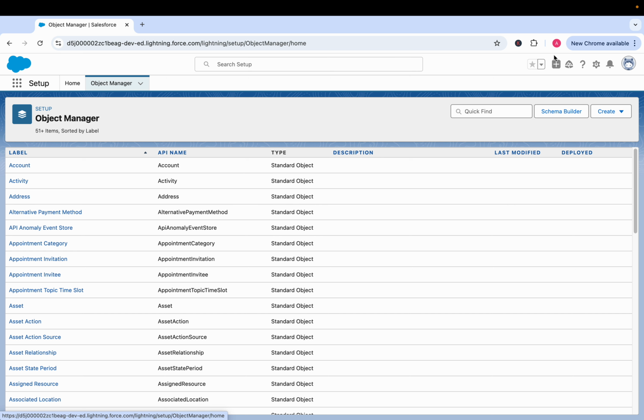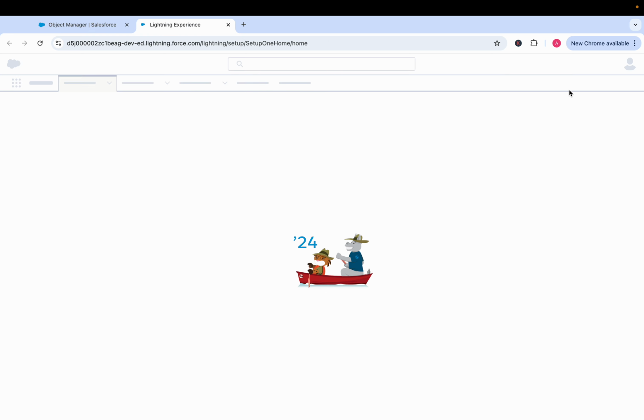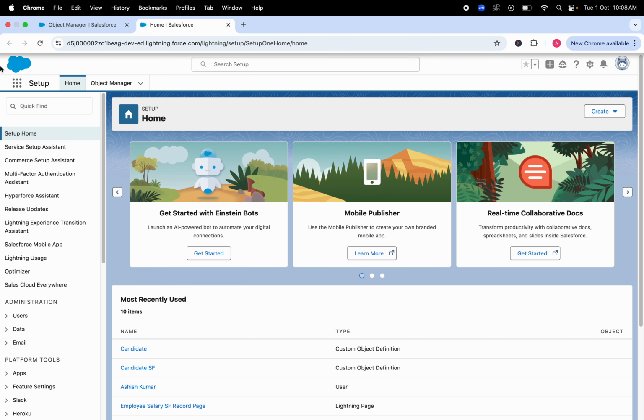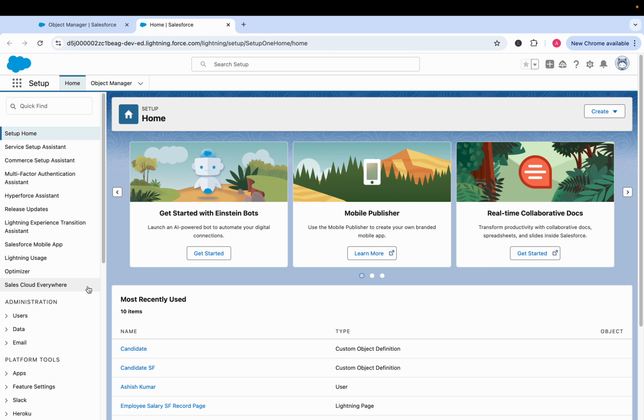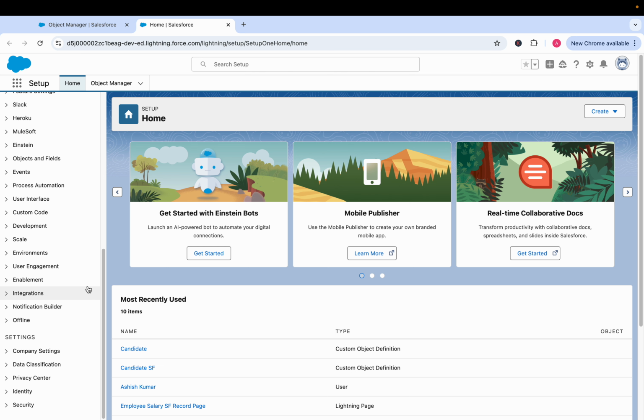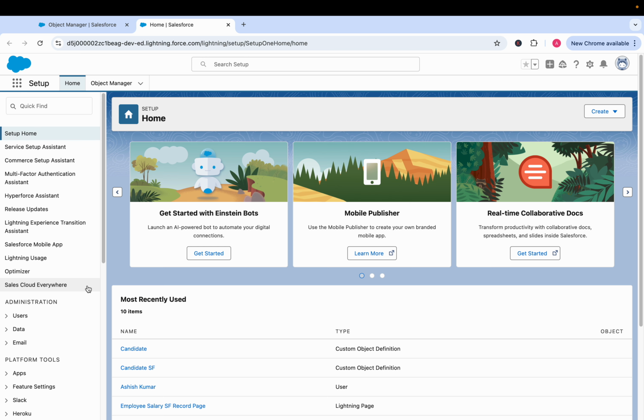So to navigate to the setup menu, you have to come here. As a Salesforce admin, you will be able to see this button. If you're not able to see this button, that means your profile does not have access to the setup menu. Only system admin and special profiles in Salesforce have access to the setup menu. So click here, click on setup. Once you click on this, you will see the setup menu on the left side of your org, or the environment page or the web page.